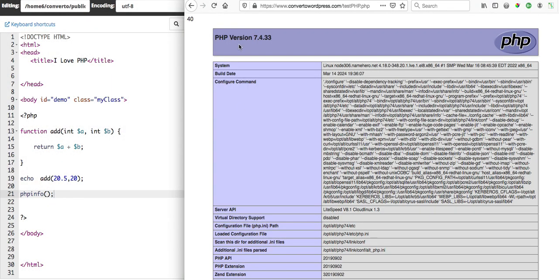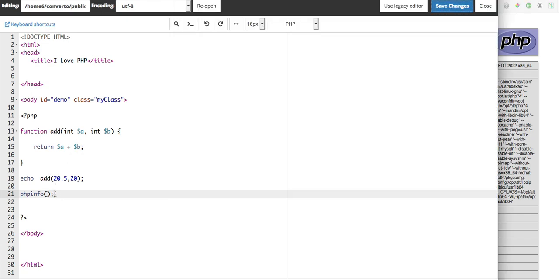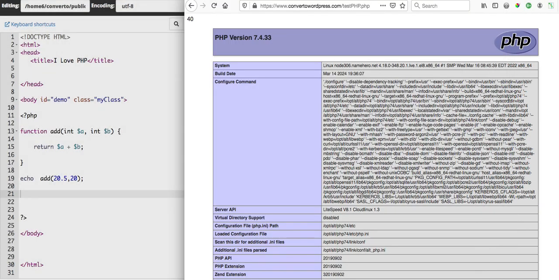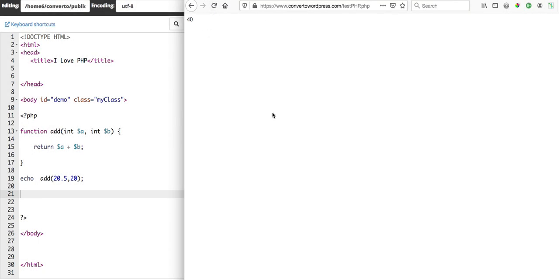There we go. See what I tell you. 7.4. If it would have been 8, that pipe would have worked. It would have worked fine. You can also add an assign, those little assign statements. I'm going to take this out because I really don't want to. We're going to talk about that PHP info much later, but figured I'd show you right now.